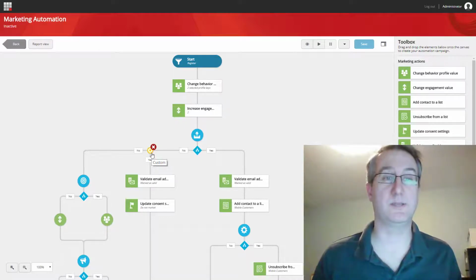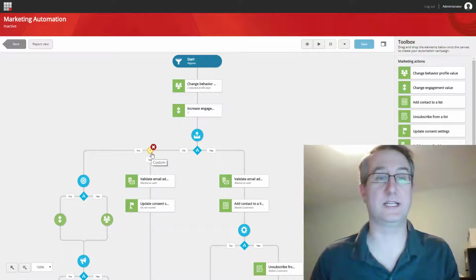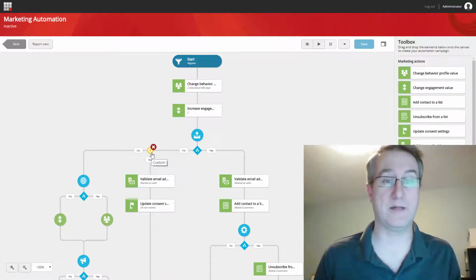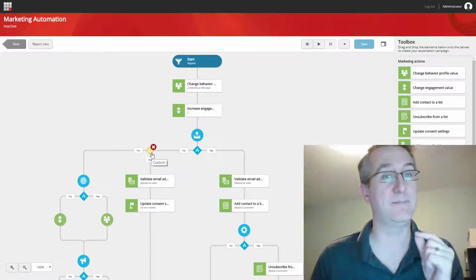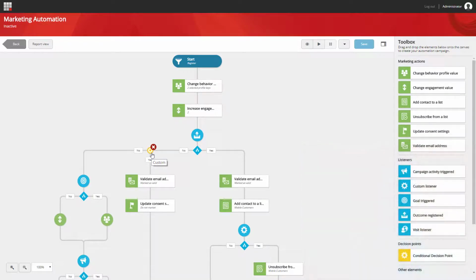Decision points are similar in that they are conditions that can send contacts down a yes or a no path, but they evaluate immediately. Decision points can also only be used after a listener and not any other point in the campaign, unlike a listener. Now, let's take a look at what's inside the toolbox.